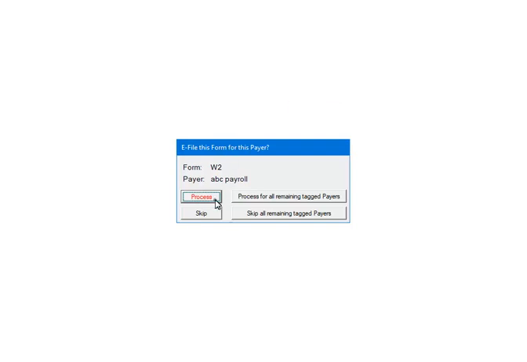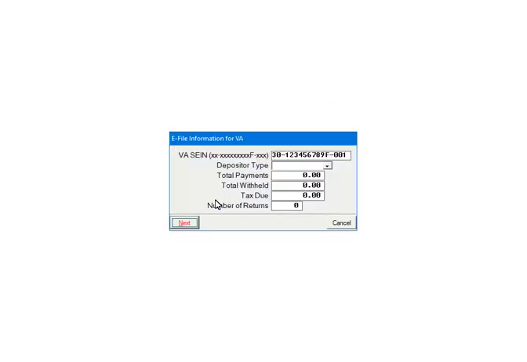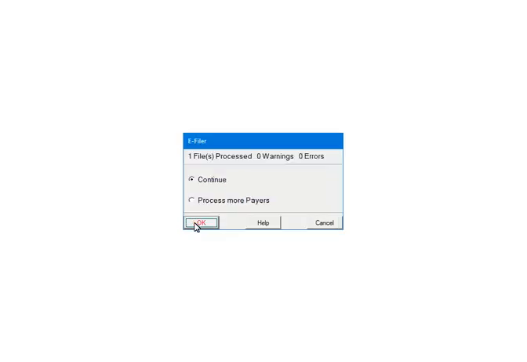Click Process. Enter the values for the Virginia information. If multiple payers were selected, this prompt will display for each payer. Please enter the sign in the correct format as shown on the screen. Click Next. At this point, the payers and forms are being processed for any errors or warnings. If there are any errors, they must be corrected or the file will not be created.